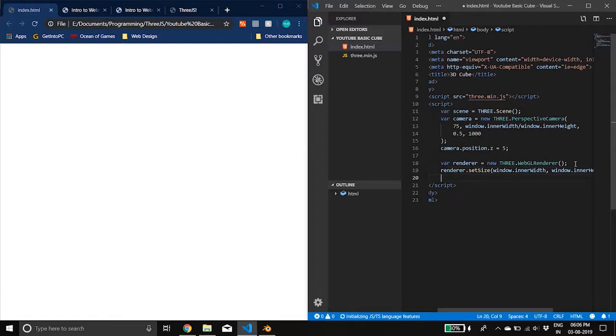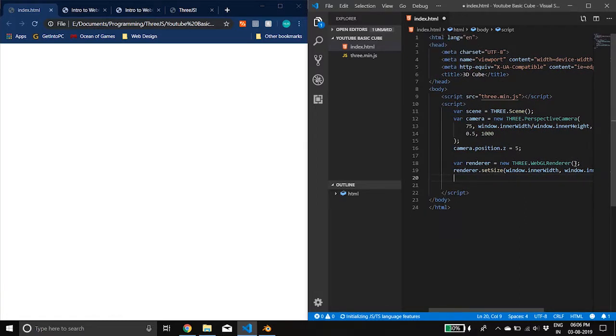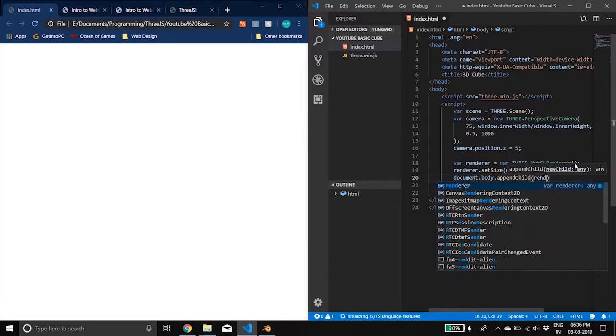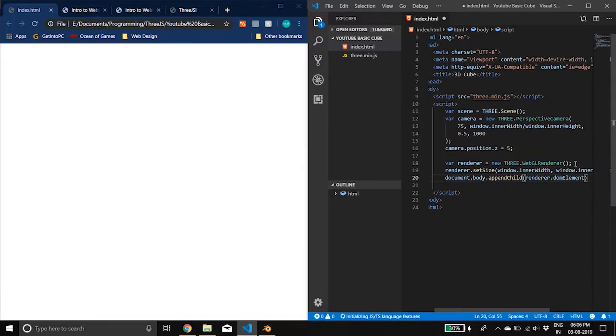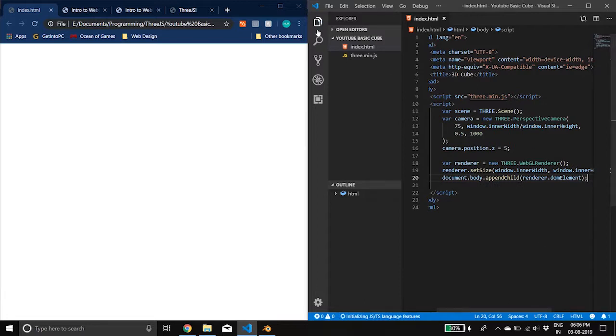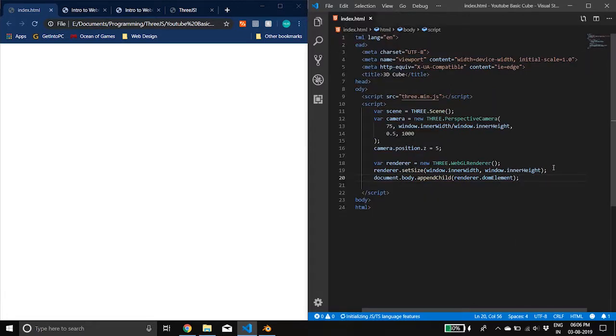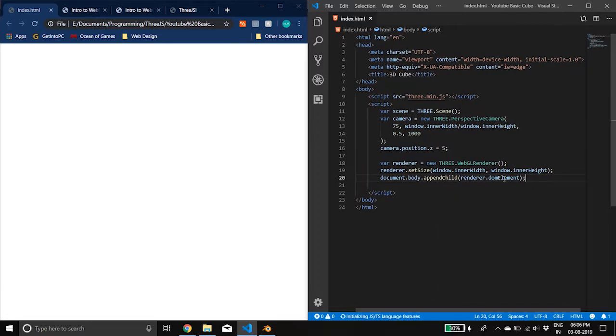Yes, so that's done. So we have a renderer, and we also have to add this to the document.body.appendChild renderer.domElement. Now what this does is, everything that is displayed will be on a canvas element, and renderer.domElement gives us the canvas element. So we are just appending the canvas element to our web page.